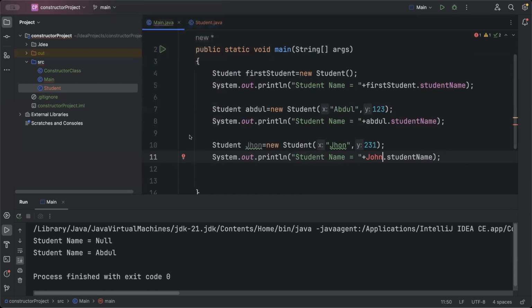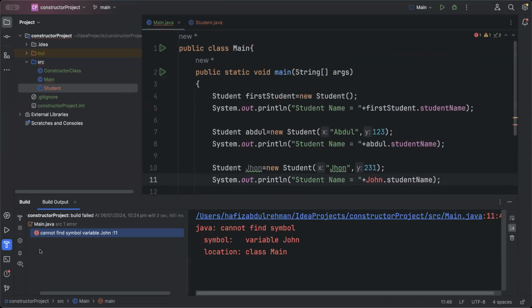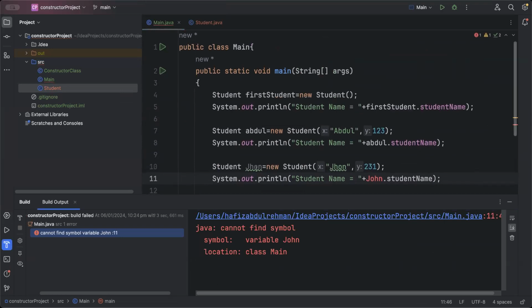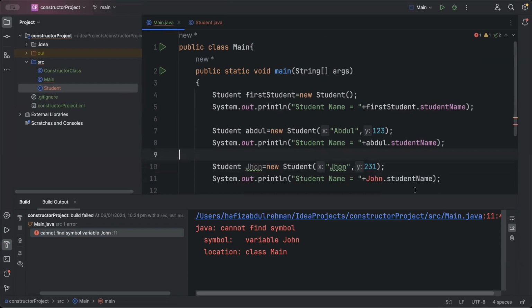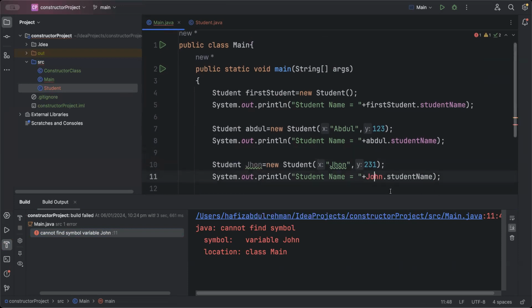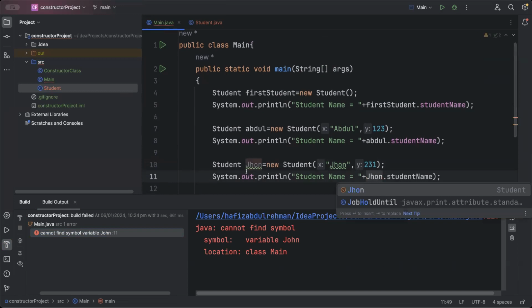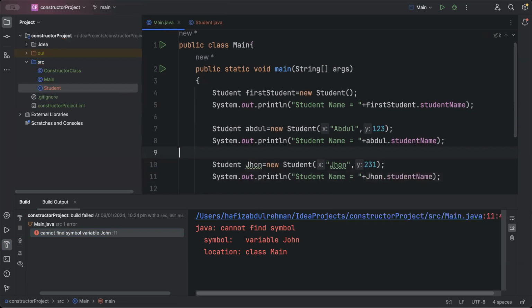Now, if the constructor is successfully being called, which means what we can do is that we can collect. Sorry, is there any problem? Okay, John is never used. For sure, John is never used because my spelling is wrong. So it's better if John or John, it's the same, right? So let's run it.